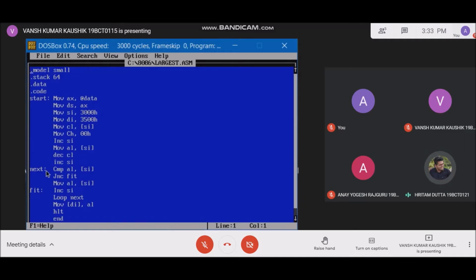Coming to this section of the code next, here we'll compare the array elements using the command CMP AL, [SI]. The AL register will always store the largest value. So when we are comparing AL and [SI], we'll have to see the value of the carry flag. If the carry flag is 0, then we'll execute the else statement. The else statement here is JNC FIT, so we'll directly go to the FIT segment.